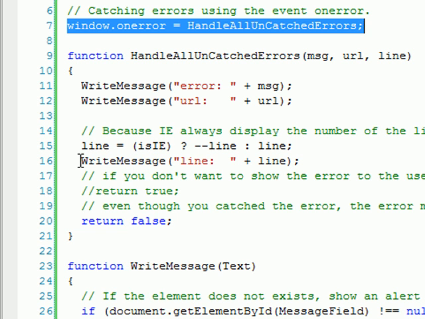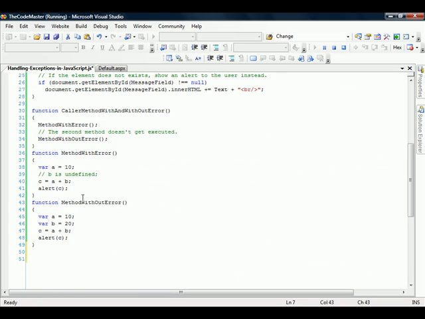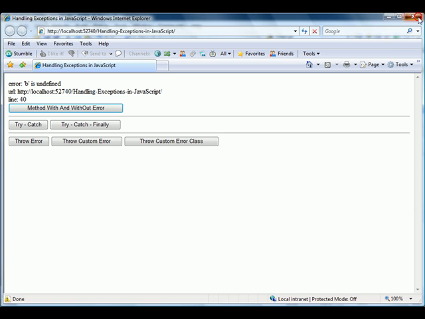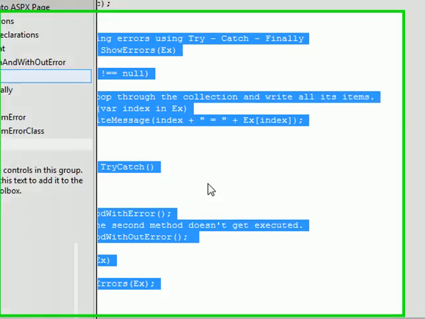The flow of your application will stop. So for this, if you want to keep going in your flow, you have to use the other way to catch errors in JavaScript, which is using the try catch block.